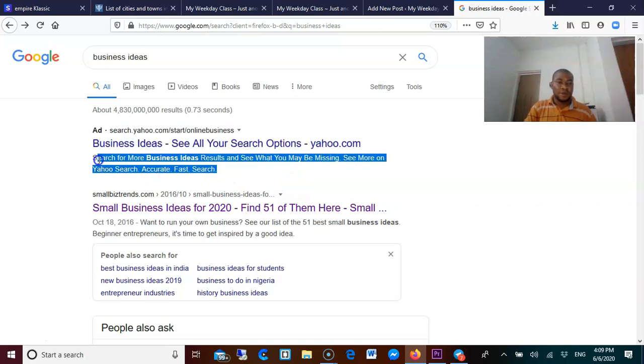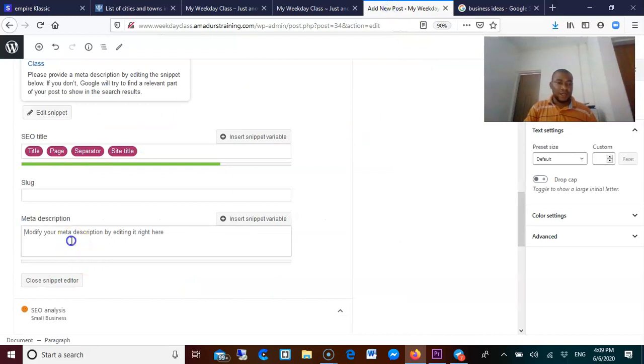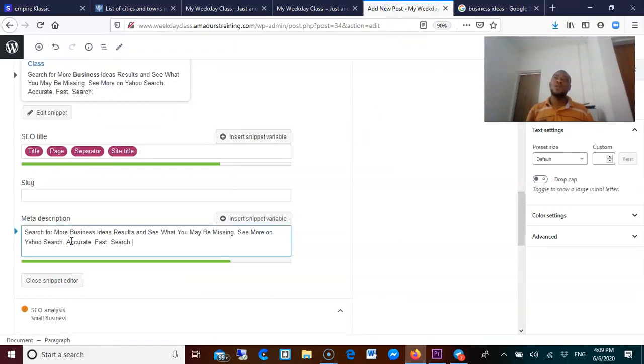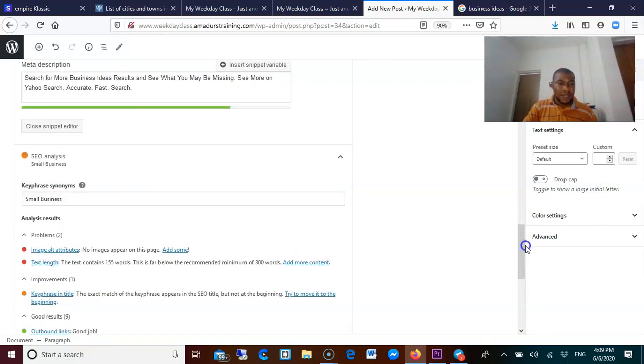So let me just, for example, pick this one here. I don't want to scroll up. Then as a meta description. The meta description should just talk about the post, more of the reason why you should actually click on the post to go and read. So that's what you need to have. So we now have that. So you scroll down, see what it says.